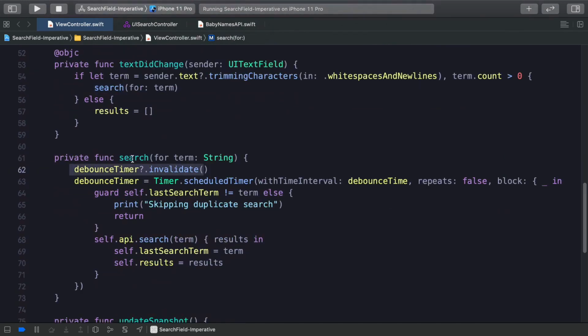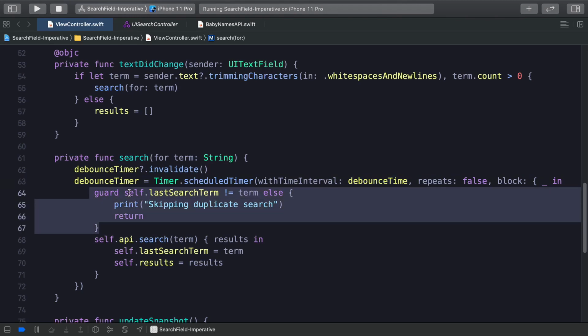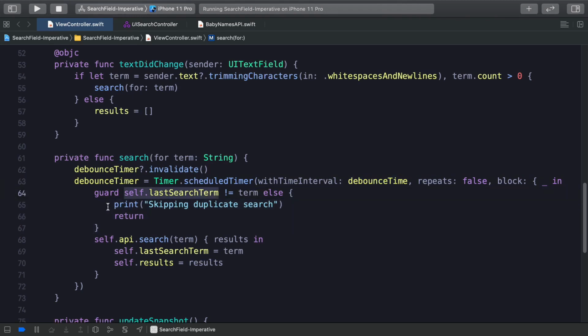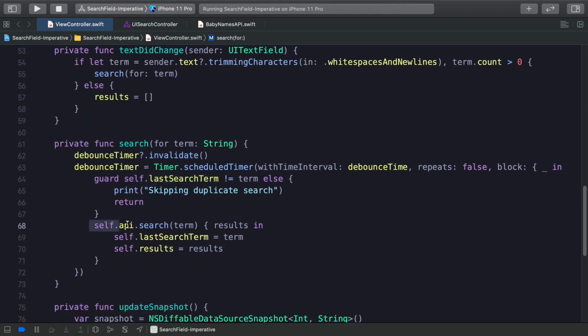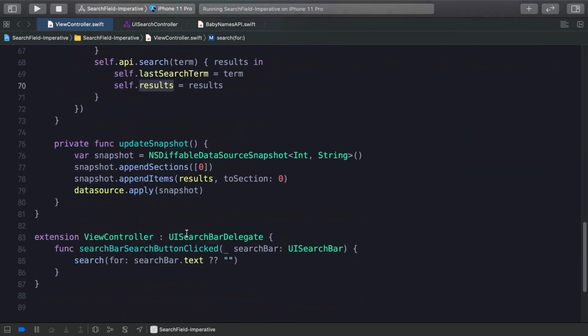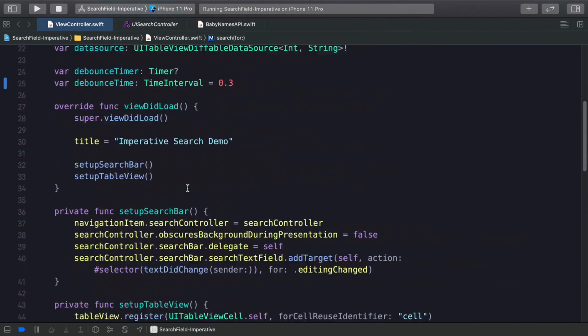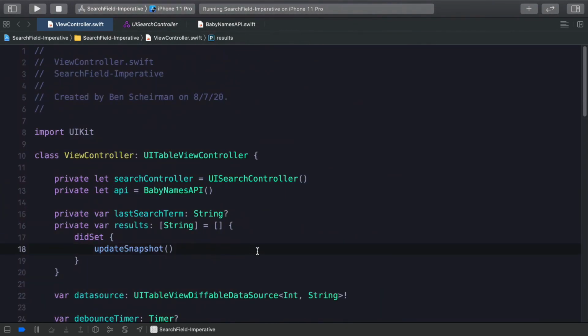Then finally, we are in the search method. We invalidate any existing debounce timer to cancel its effects. Then we schedule a new one with that debounce time, which is 300 milliseconds. And then it'll execute this block. If this term is the same as the last term, we can just skip it. And then finally, we call api.search. When we get the results, we store them in the last search term, store results here, and it updates the snapshot. Okay, so this code definitely works, and it models the example that I showed in the slides.